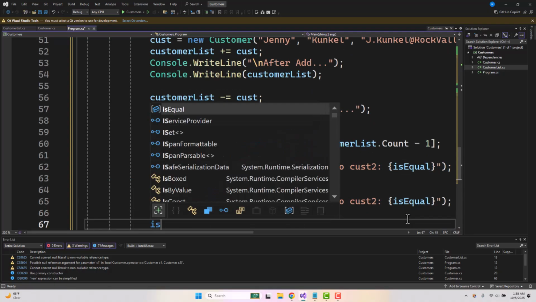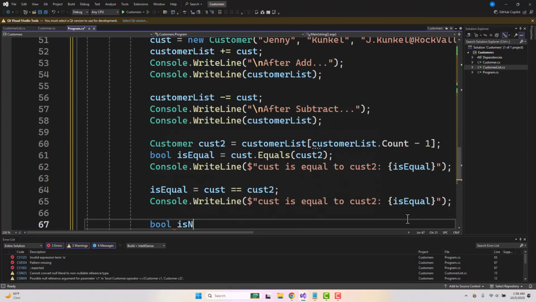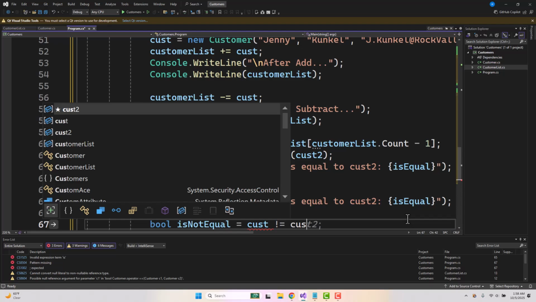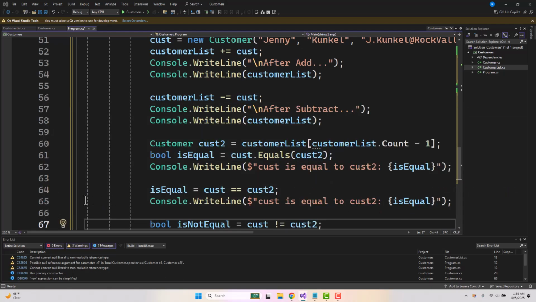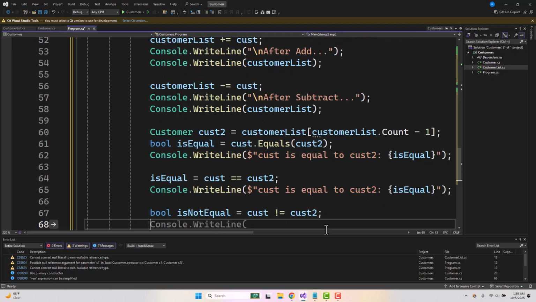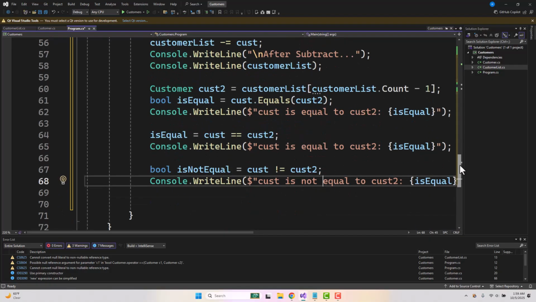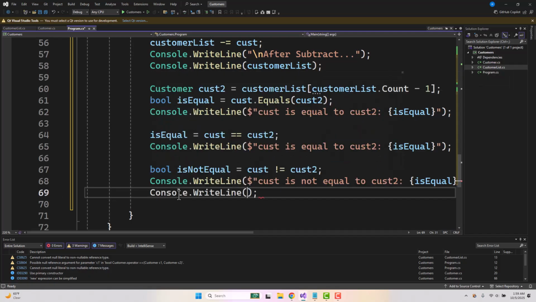And then is not equal. So let's do bool isNotEqual, cust not equal to cust2. Then let's copy this and change it out just a little bit, using not equal to cust2. Then let's do some type of a dividing line here.